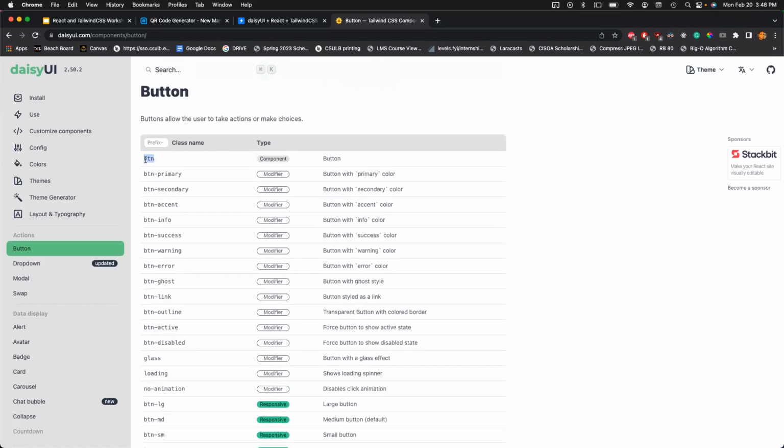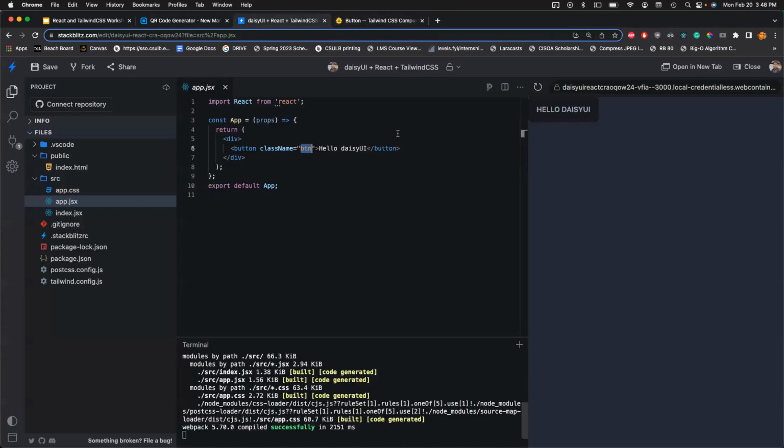So this is where that button class name comes in, right? And that's what's being outputted right here on our output.